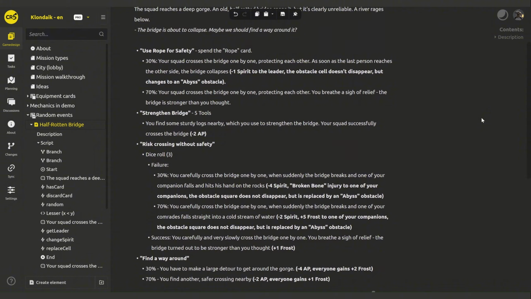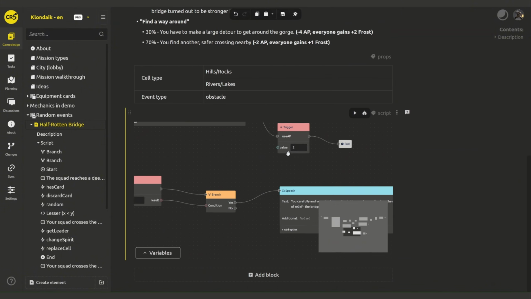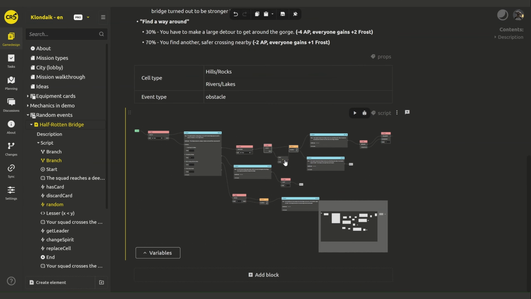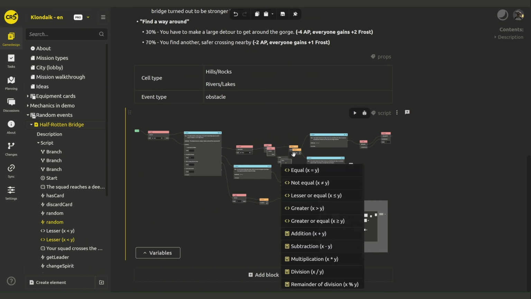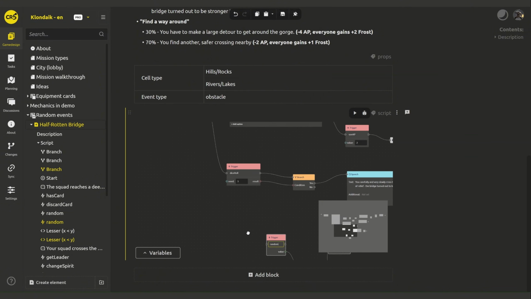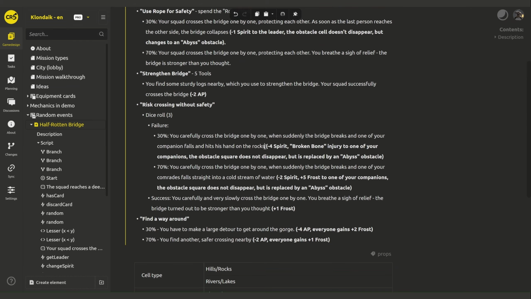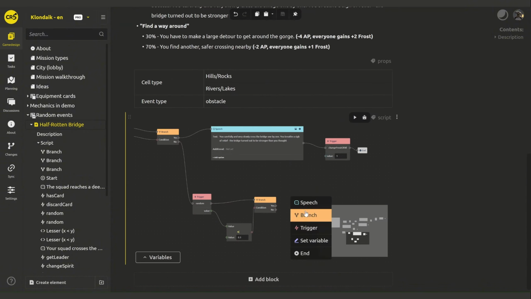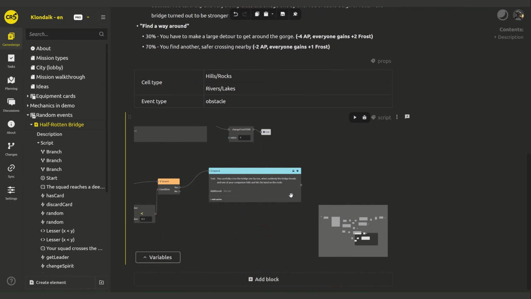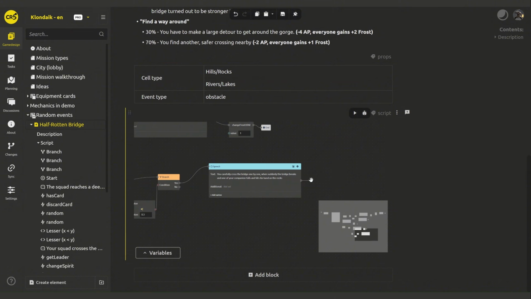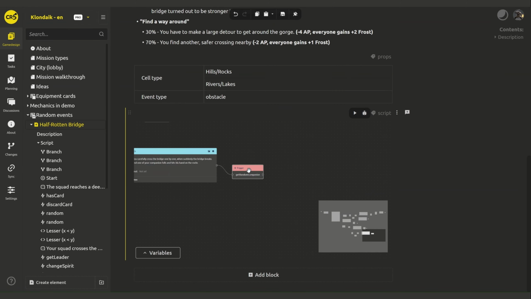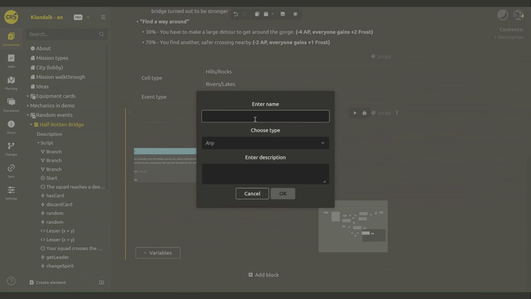In case of failure, there will be 2 scenarios. Copy the random selection nodes from above. Copying the phrase of the worst-case scenario. -4 spirits, injury to a fracture of one of the companions, and the bridge is also replaced by a chasm. Let's make a trigger to select a random character. Get random companion, which will return the ID of a random character.